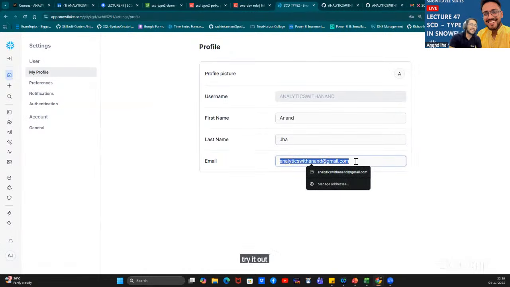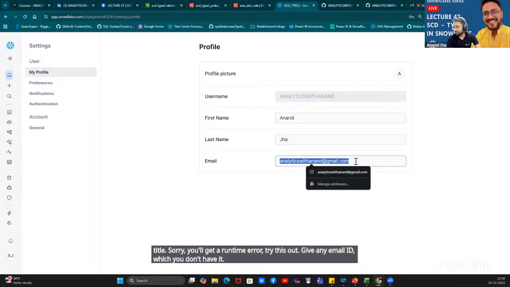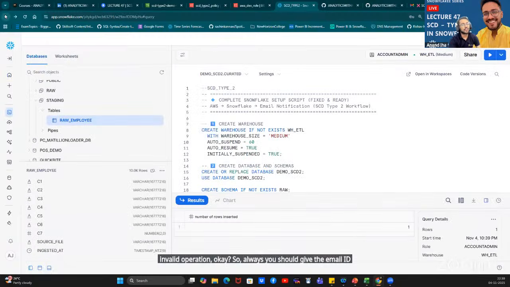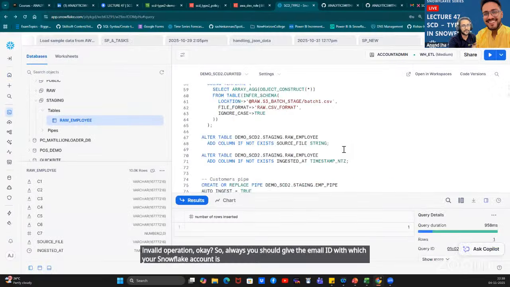Try it out. You'll get a runtime error. Try this out. Give any email ID which you don't have. You will get a runtime error, invalid operation. Okay. So always you should give the email ID with which your Snowflake account is registered.